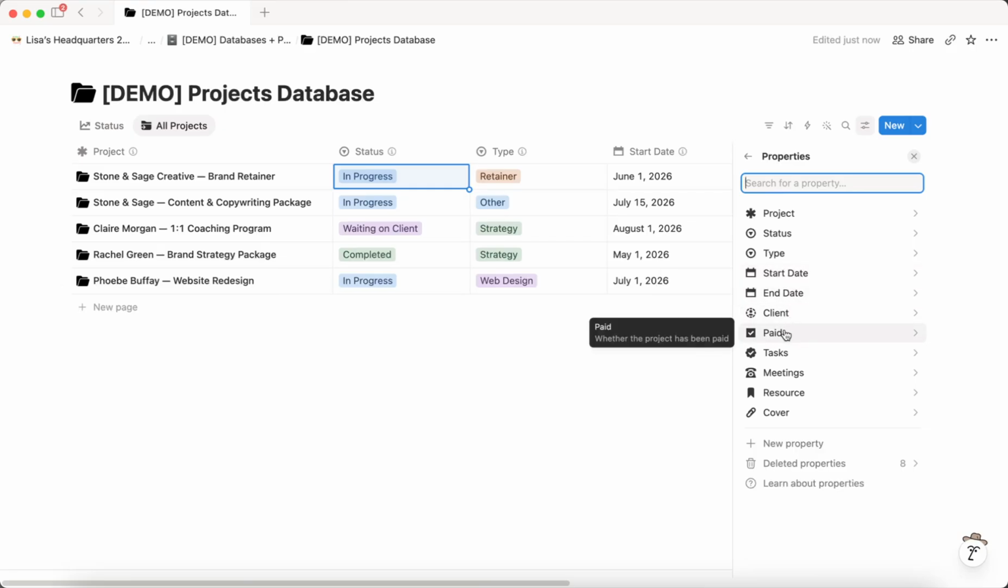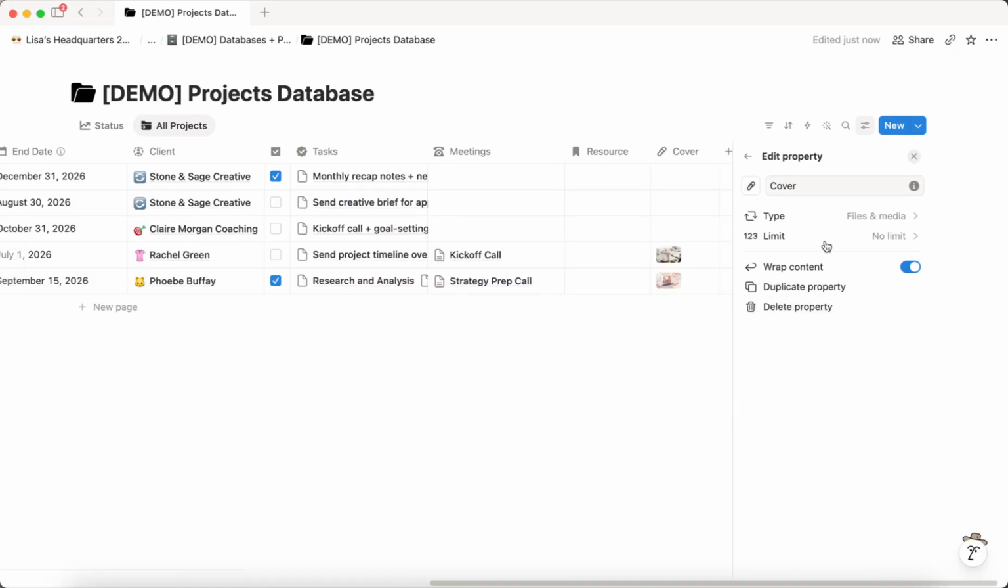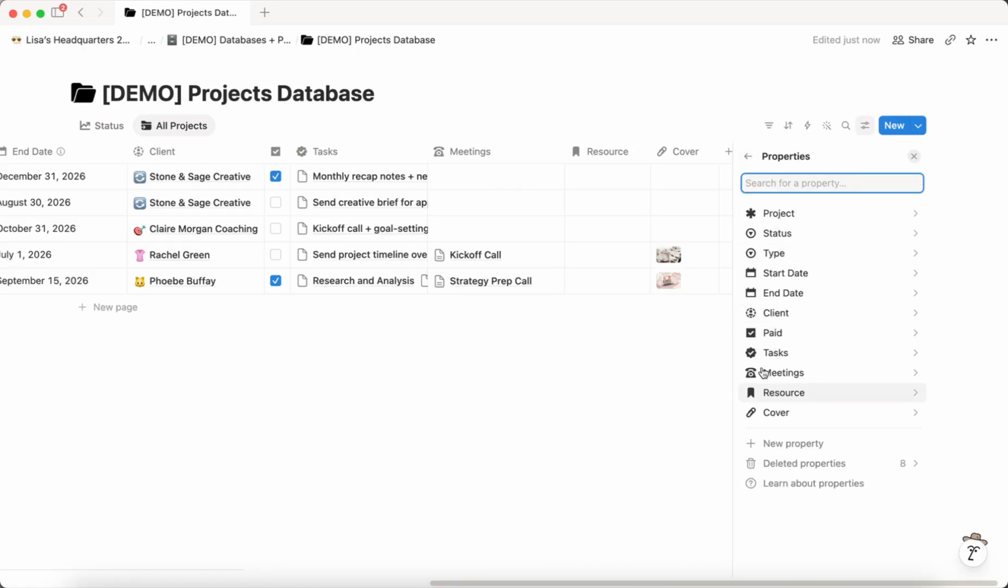And the paid is just a checkbox to let me know that this project has been paid for. This is kind of optional. And then a cover photo, if you want to add a cover photo, this is actually just a file in media. So you can just add a photo here that you can see I have a couple added here. That's a preference as well, personal preference.